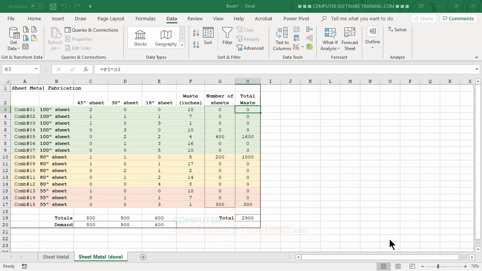So there we have it. What it's going to do is, this is the main column here. It's going to produce 400. It's going to take 400 of the 100-inch sheets and make two 30 inches and two 18-inch rectangular objects out of it, and end up with 4 inches of waste.